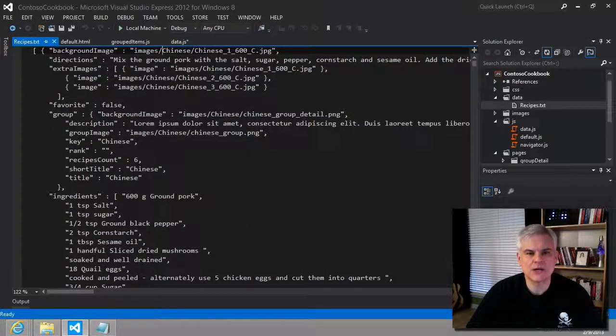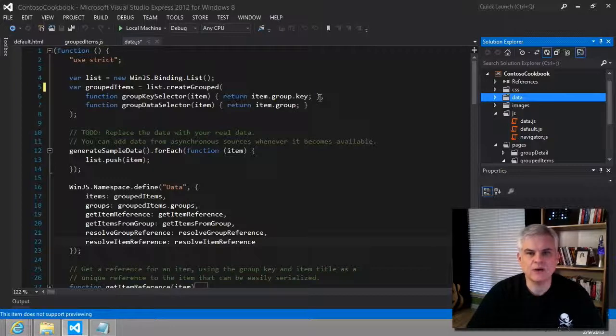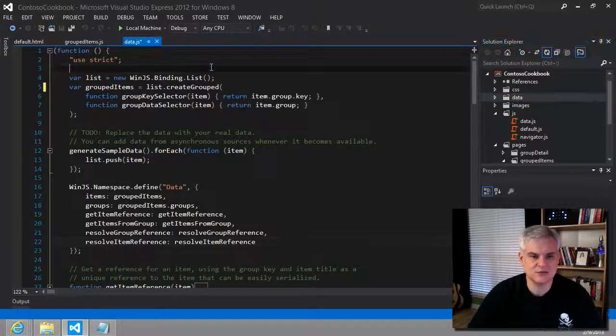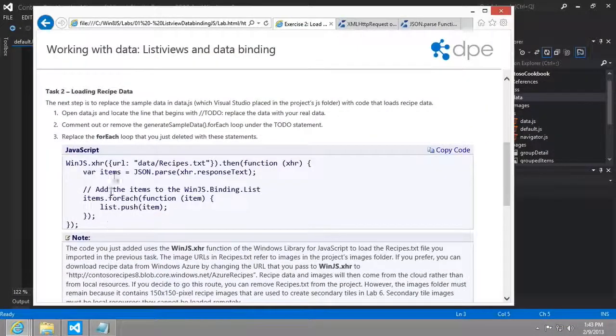Okay, so now that we have our recipes.txt included into our app, now we need to load all that data from recipes.txt into our app. So if we take a look at task number 2, let's go ahead and open it up here. It tells us that we should open up the data.js and find this line that begins with TODO and replace the data with real data.